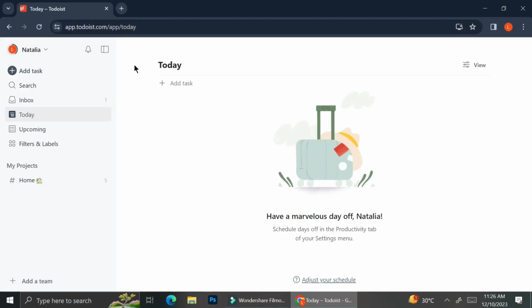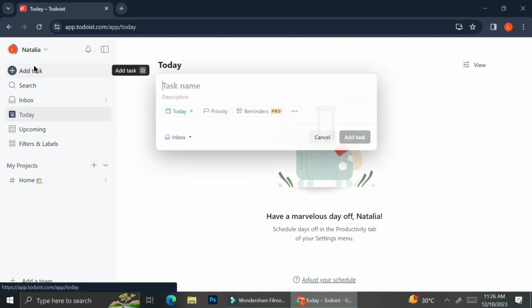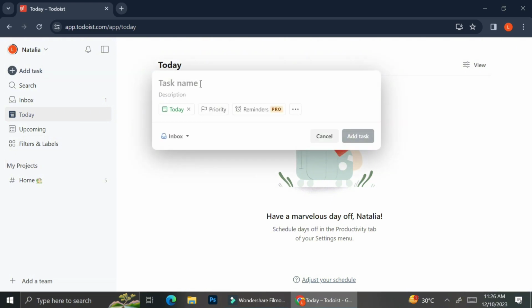Alright, now let's start scheduling. The first thing we would like to do is to create a task, and to do that, you can click the Add Task button from the left side menu. After you click it, you're going to have to add some detail to your task. For example, I'm going to put weekly deep cleaning for my first task of today.